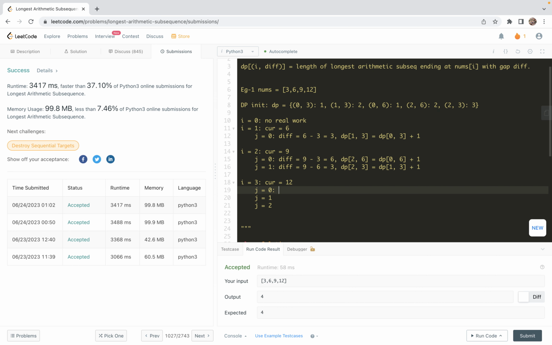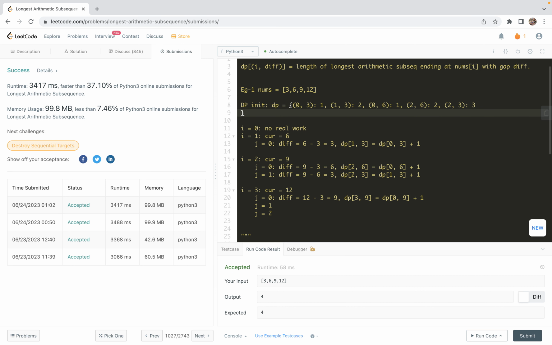This is 9 minus 6, that is 3. So we're going to set dp[2][3]. It's going to be dp at index 1, so dp[1][3] plus 1. dp[1][3] is already inside, and it's 2. So we are going to have dp[2][3] equals 3. So this is for index i equals 2.